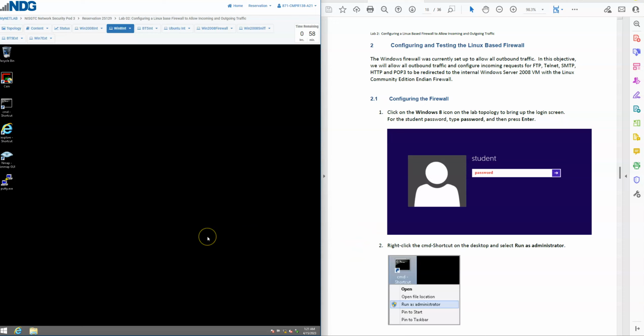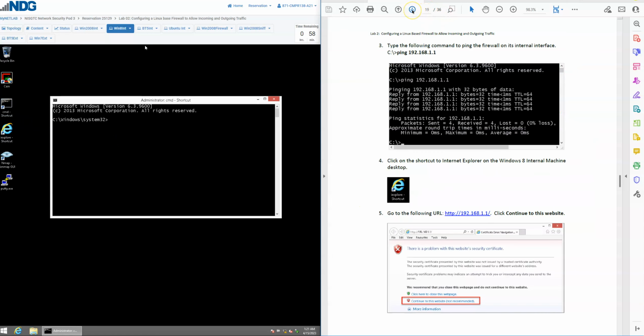Step 2, right-click the CMD shortcut on the desktop and select Run as Administrator. So I'm going to right-click CMD and Run as Administrator. Step 3, type the following command to ping the firewall on its internal interface. So in the command window, we're going to type in ping 192.168.1.1 and hit enter. This is going to send some packets out.